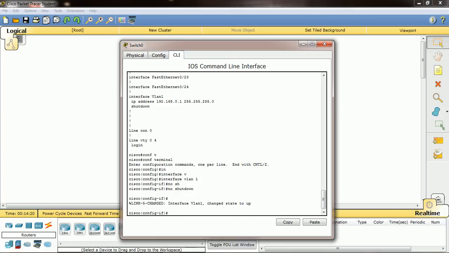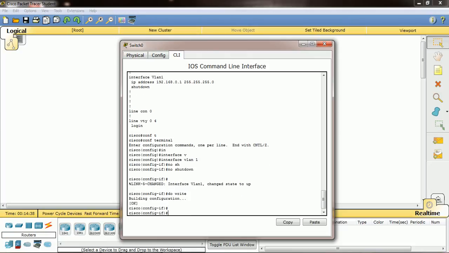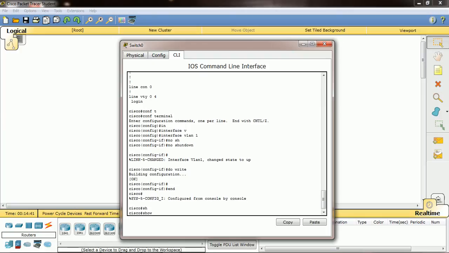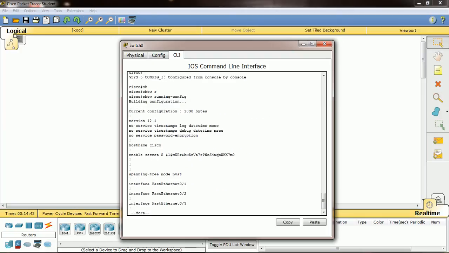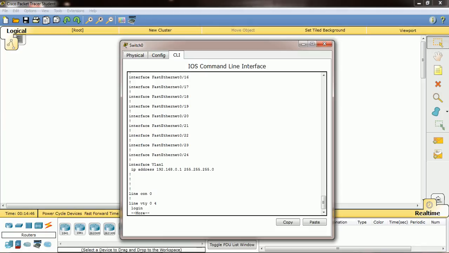You told us that if you give no before the command, it cancels it. So here shutdown is the down state. If you give no shutdown, then it gets to the up state, right? If you want to see that also, I can show. I am copying, then end, then show running config. See here, interface VLAN 1 IP address, the shutdown line is gone now, so it is physically up now. So like that you can do those things.